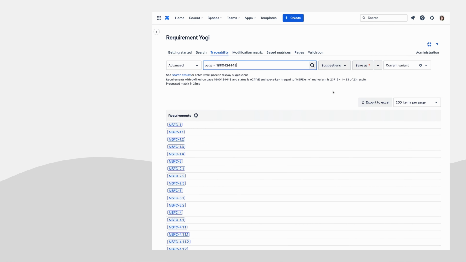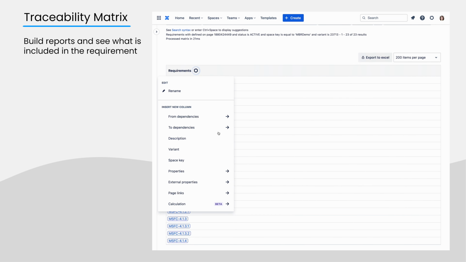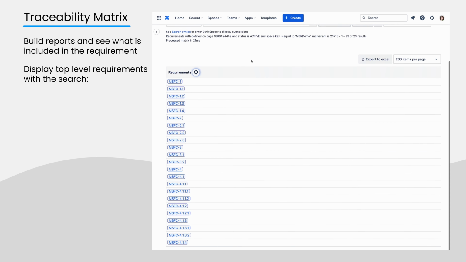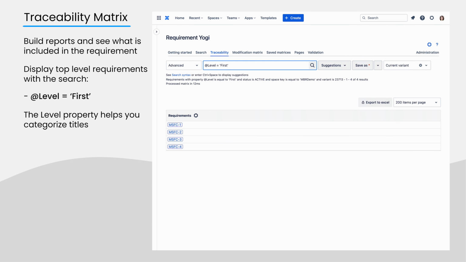We can now move to the most interesting part, the traceability matrix. This is where you will be able to build your reports and see exactly what we include in the requirement. First, you can start with top-level requirements using the search syntax @level equals first. The level property helps you categorize titles.